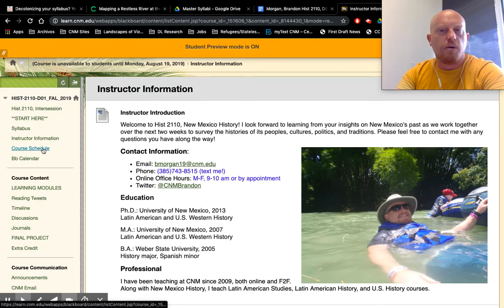Here's a quick view of the course schedule that's also in the syllabus, and the Blackboard calendar if that's something that you like to use.